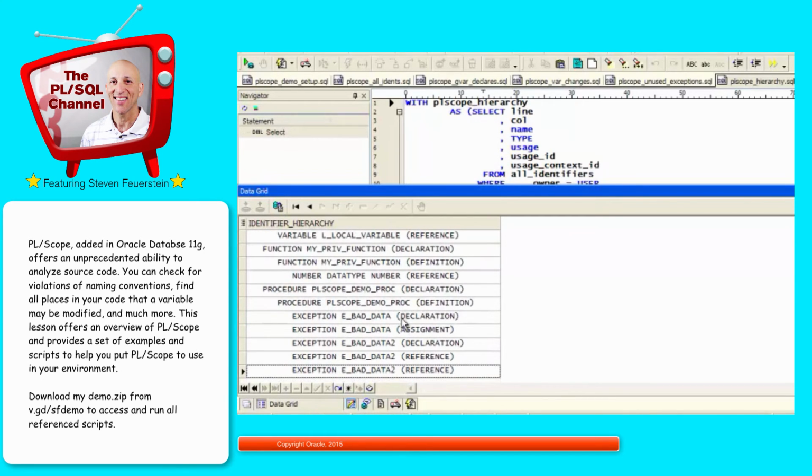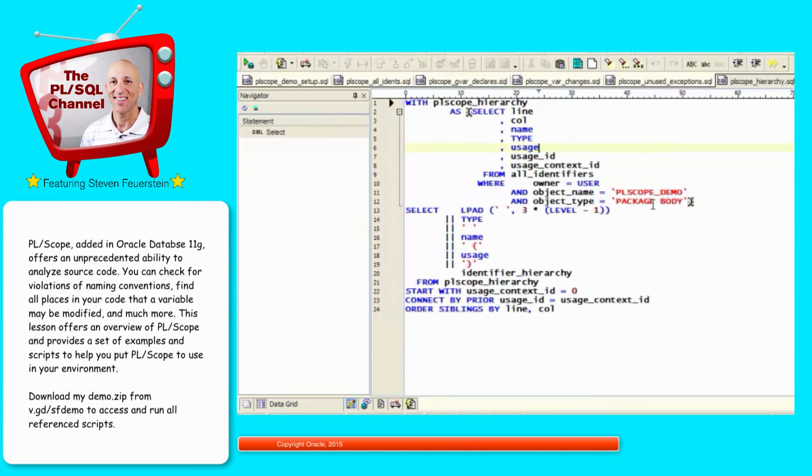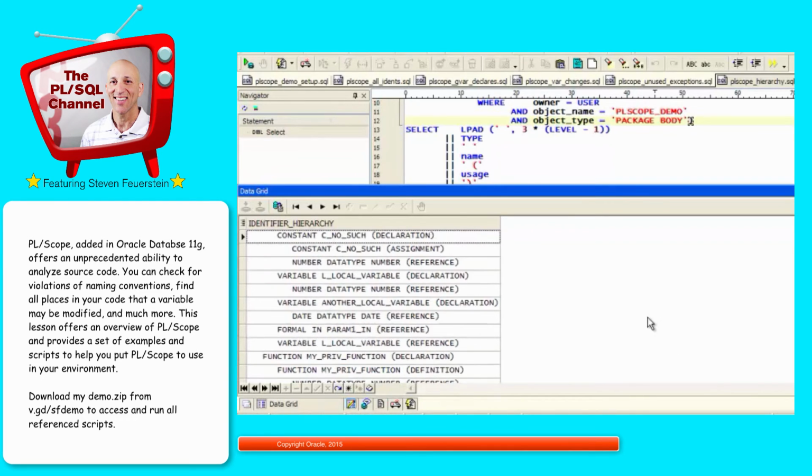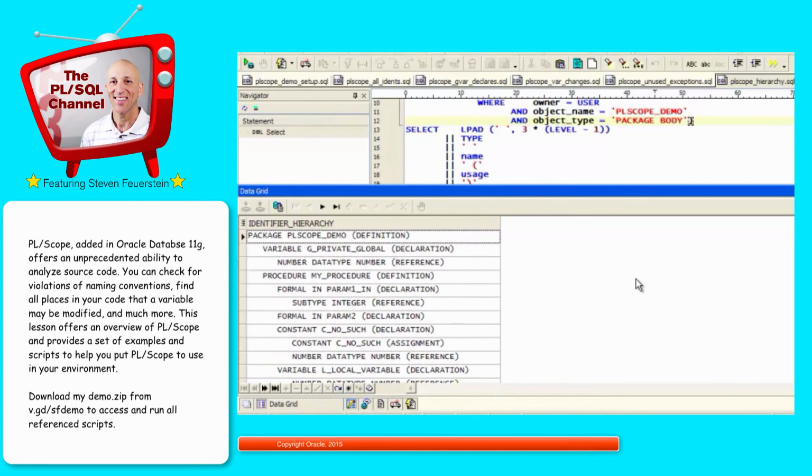And my package body, whoop, that's just the package. No, that's the package body. Okay. And then it has the individual elements defined within it. So here's my exceptions, the assignment, the declaration, the assignment, in the pragma exception init, its declaration, and its references, its usages. So the usage of the context ID gives us an ability to understand the structure of these identifiers inside our code and where to find them.